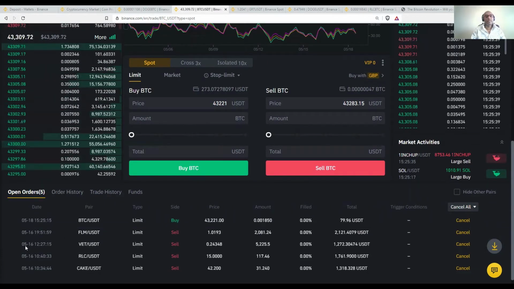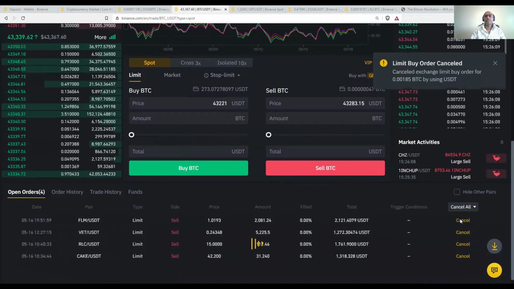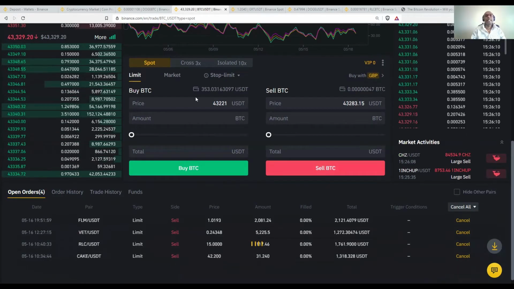Now these sell orders here are orders that were previously put in. They will execute when it reaches the exact prices that are shown here. So this is the order that we put in, the buy order. And if we wanted to cancel this order, we will just click on there, on cancel. Okay. So that's your limit order.